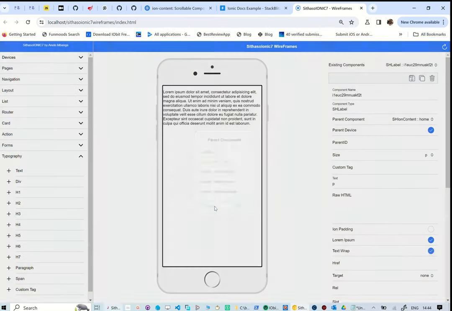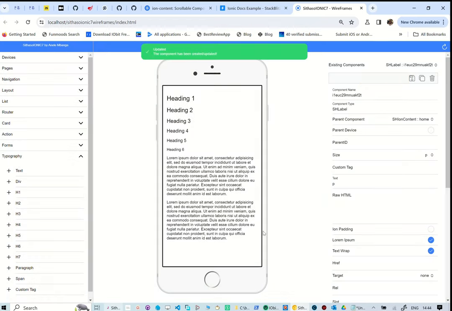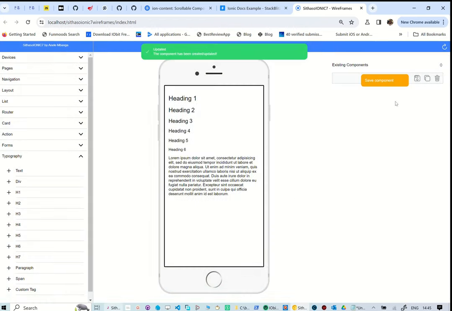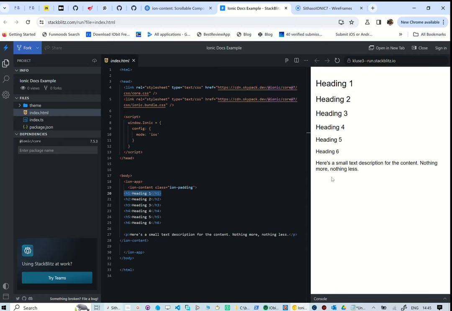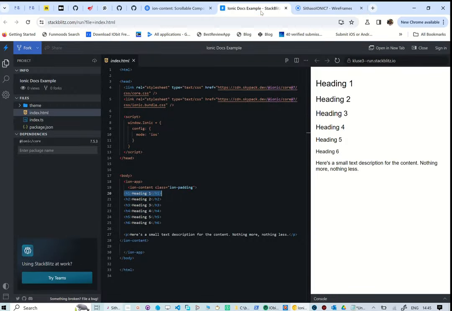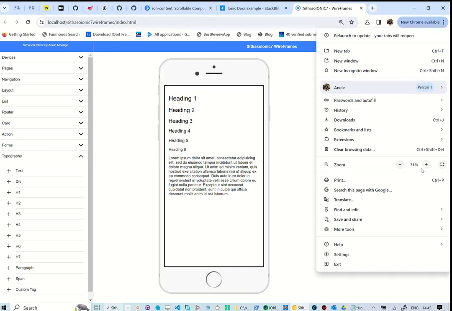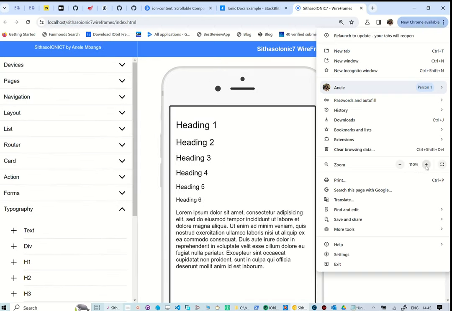For child components, the parent device property should always be false and only true for the main parent component. We then refresh our wireframe to see the final result. As you have noted, we have managed to recreate the demo Ion content demo page using our wireframe app.